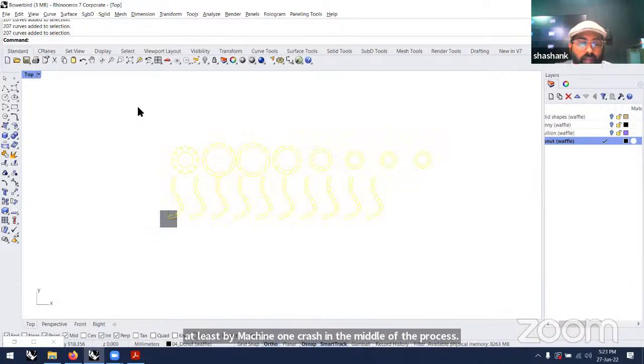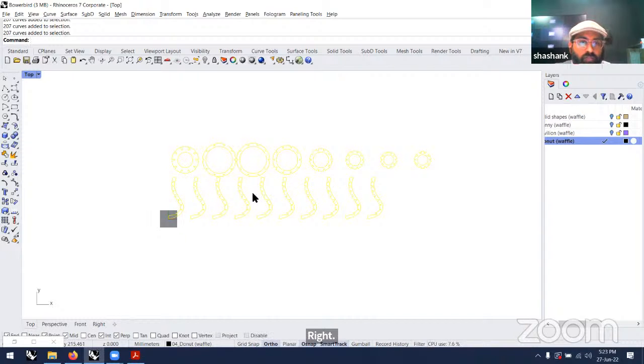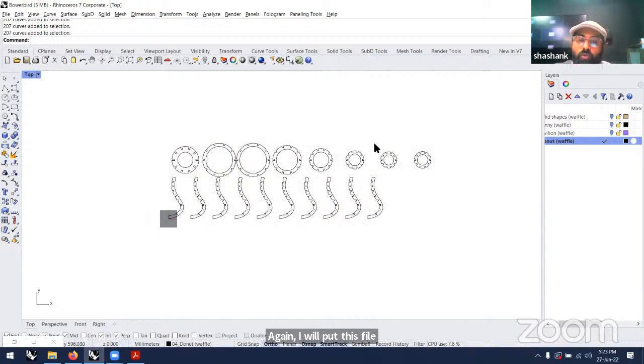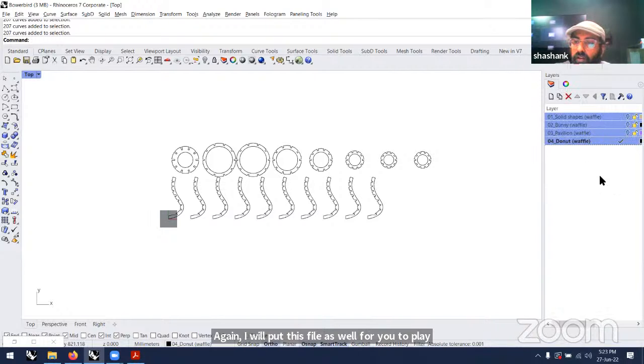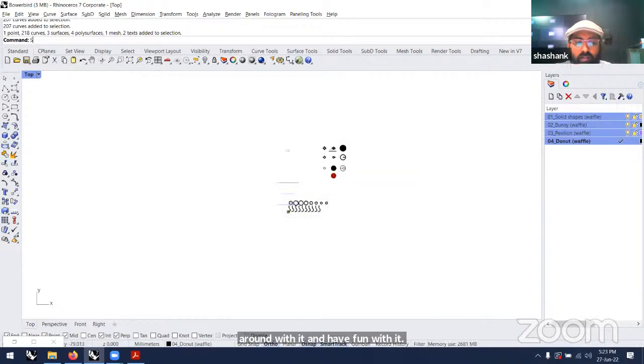Right. Again, I will put this file as well for you to play around with it and have fun with it, so that you can see what are the possibilities with it, right?